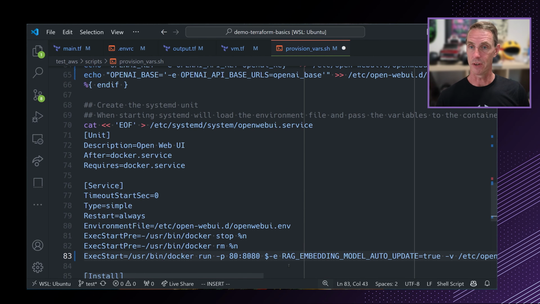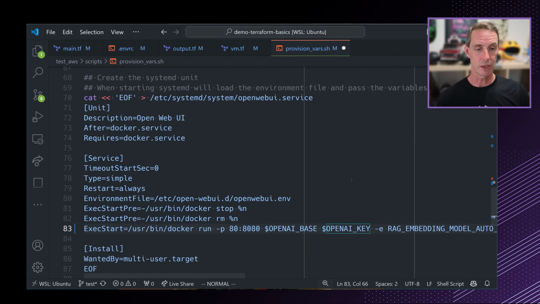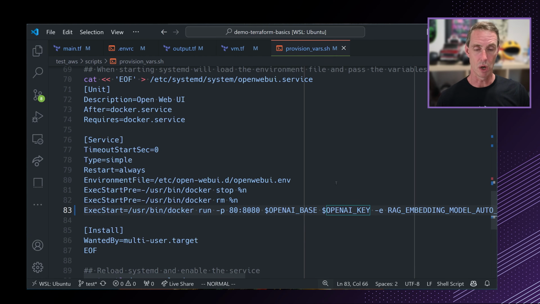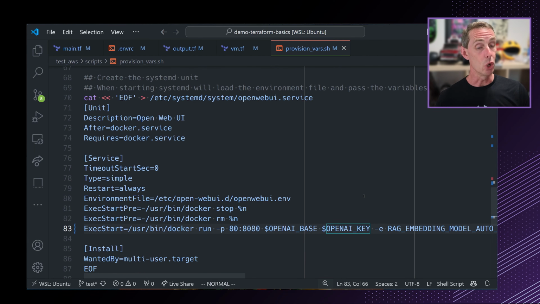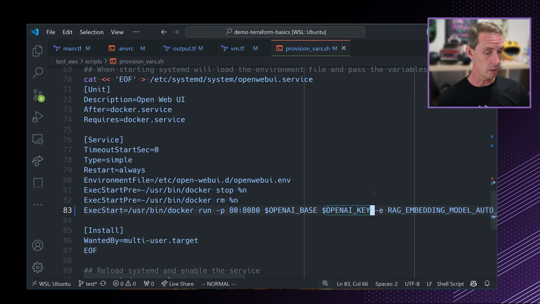We're just going to specify this like this. So specify that here. So OpenAI base and OpenAI key. And what this is going to do is this will all be interpolated whenever that systemd unit is created and the command is run. So it's going to add the OpenAI key to our application.